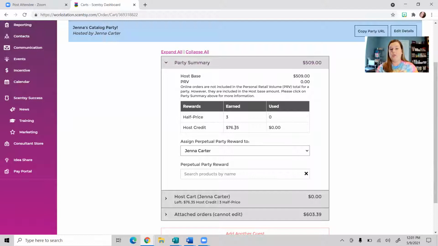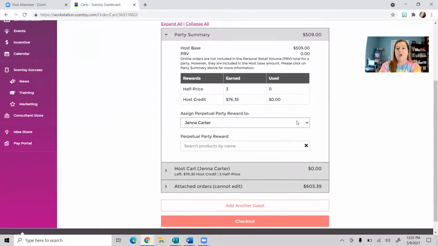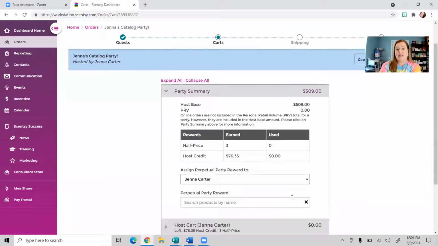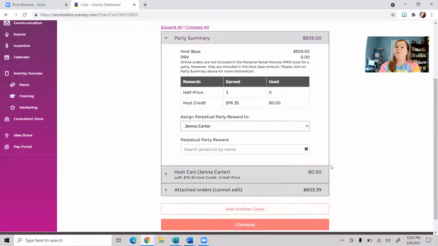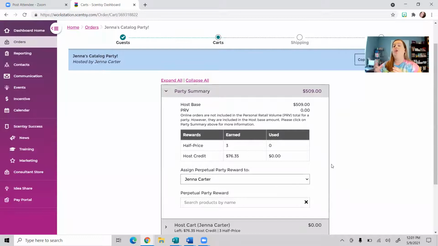Half-price credits and host credits cannot be used on clearance items or on any of our licensed products. Okay, so just keep that in mind. No clearance and no licensed products. So let's use this as an example. Let's say this was your party. So you have sent this link to all of your friends. They have purchased. You created this party link just for you.